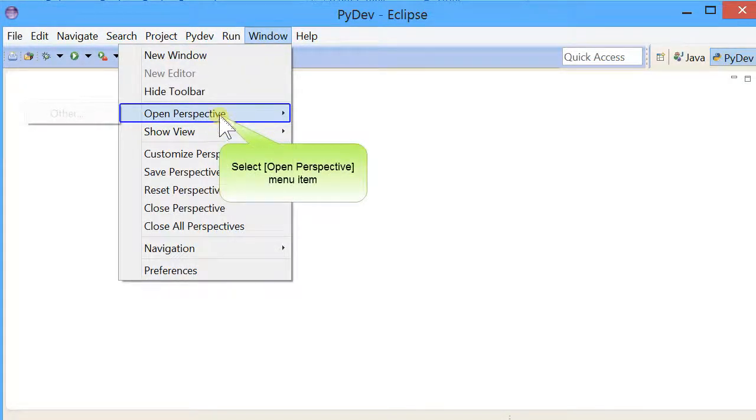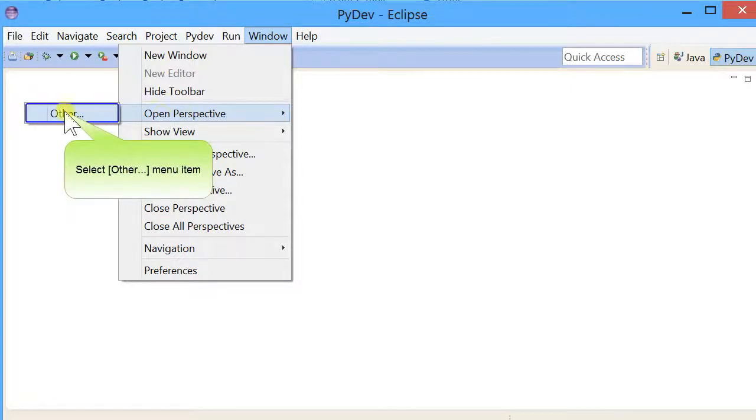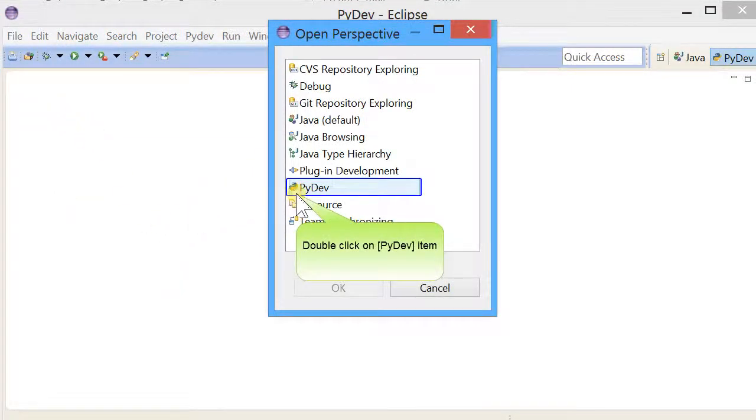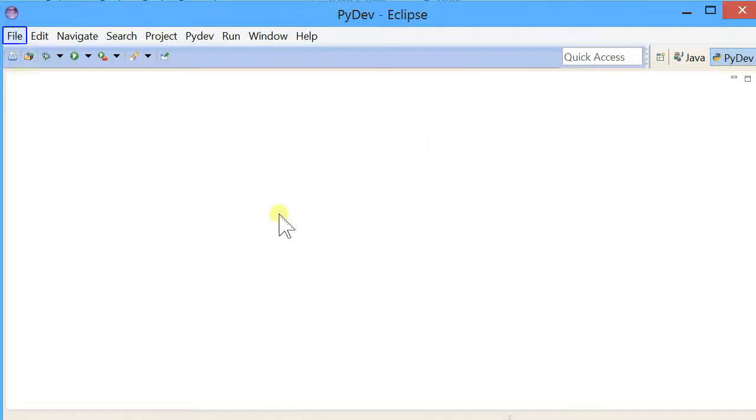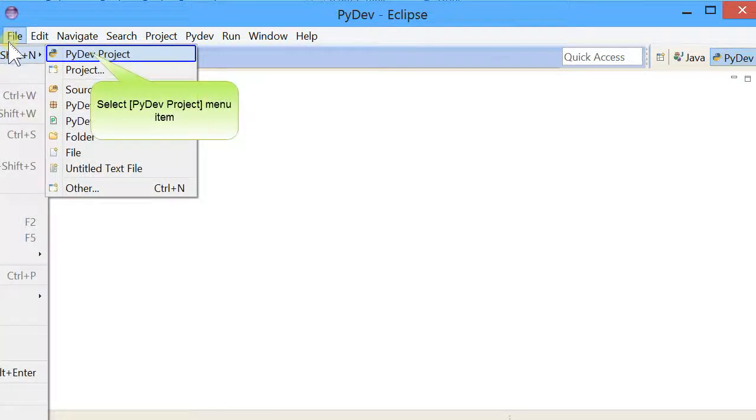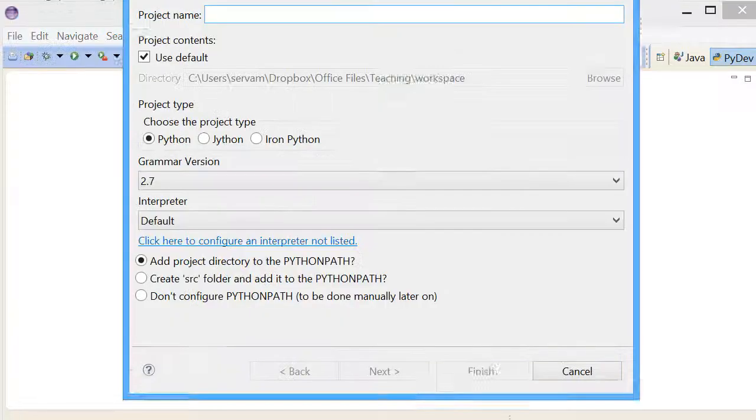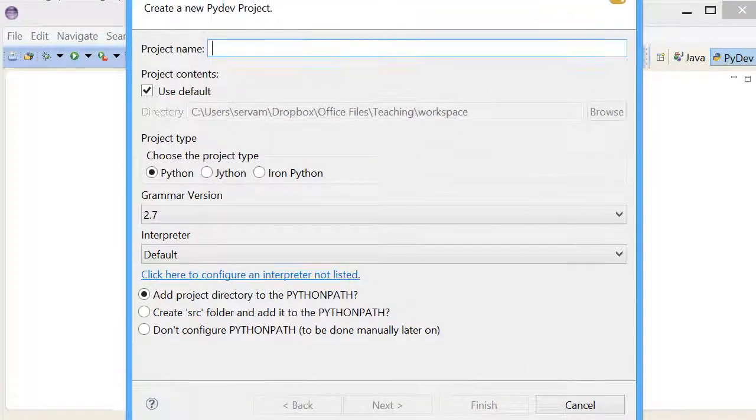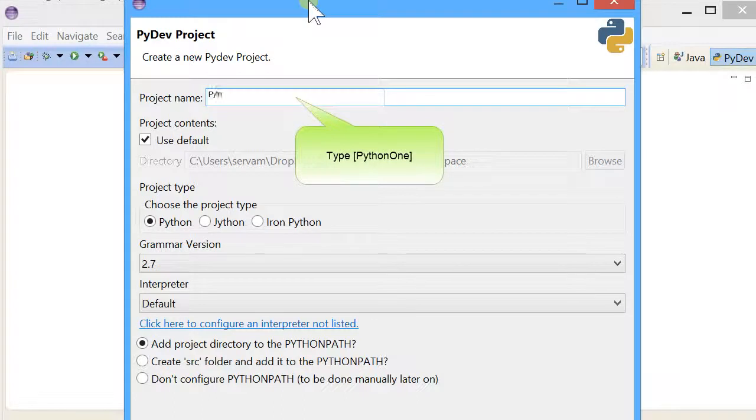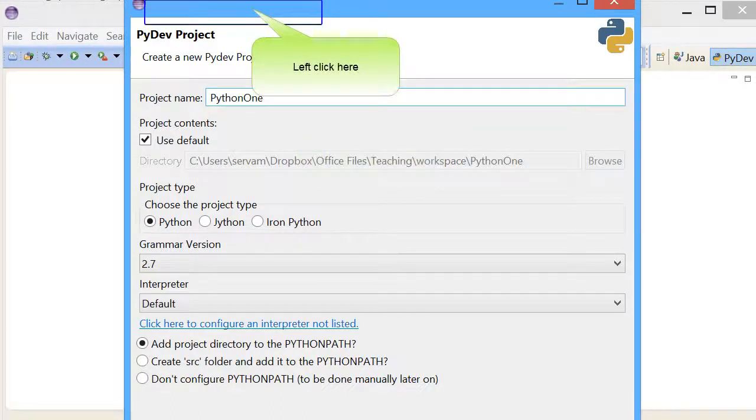Let's just see if this perspective changes any. Probably won't, but let me try it. No, not yet. But let's create a new Python project. So we're going to say new file new Pydev project. Pydev is the development environment for Python, so you're going to see that a lot this semester. And in this window, let's just call it Python 1. You want to make sure that the project type is Python, the grammar version is 2.7, and the interpreter is the default, which we just set up.